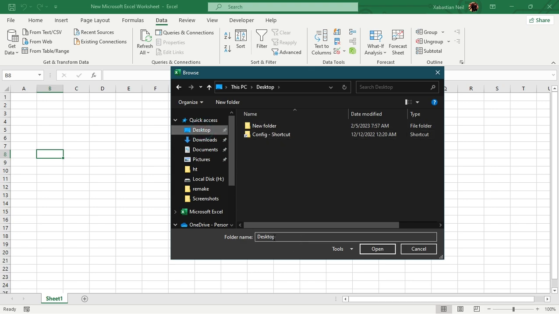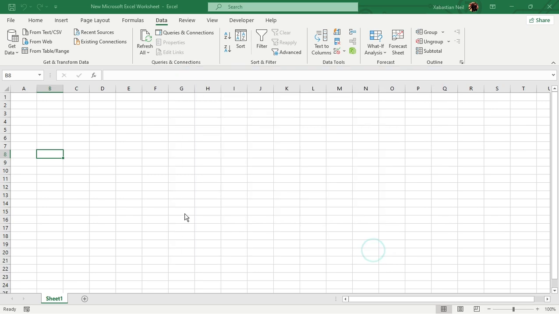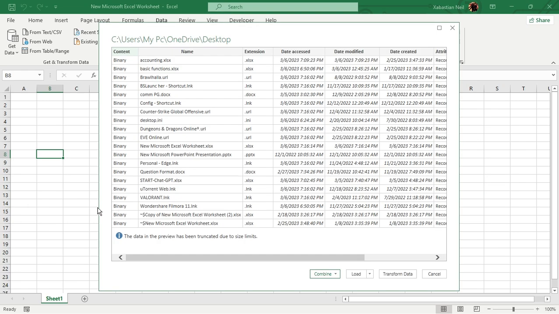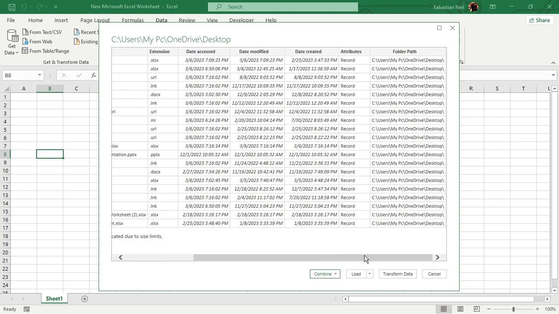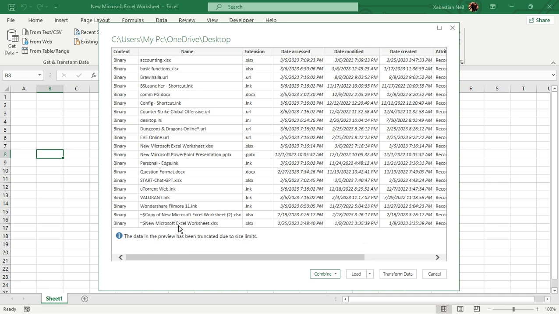It doesn't have any Power Query, so what I'm going to do is open up. Well, as you can see now, there are a lot of those options, a lot of binary and even Excel sheets or Excel programs there on my desktop. So you can see that you can also combine all of them. If you want to combine all of them, you will be able to do that too.